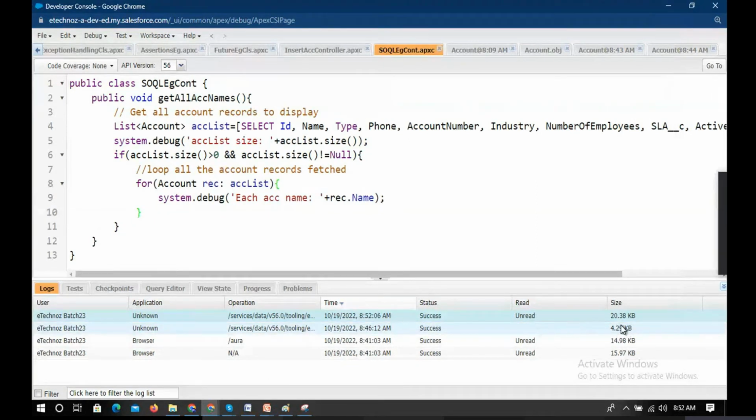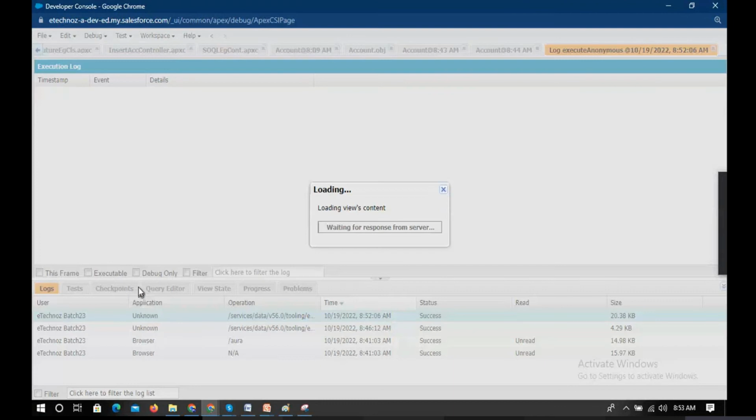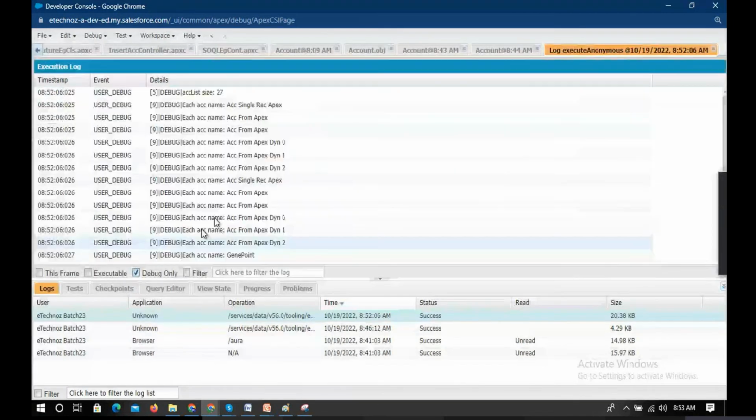See, before execution the size is 4.29 KB. Now, after writing a for loop, what's the size? 20.38. But without writing a for loop, if you want to get all of those, you cannot do it in the list of sObjects, right? So now click debug only.